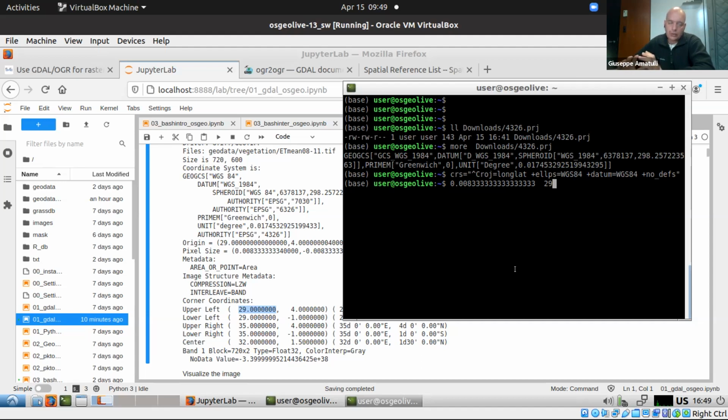This is for the global implementation, but it is perfectly the same in UTM. In UTM, you will have the huge number, something like this, and not with a 1 meter shift. So pay attention to this.